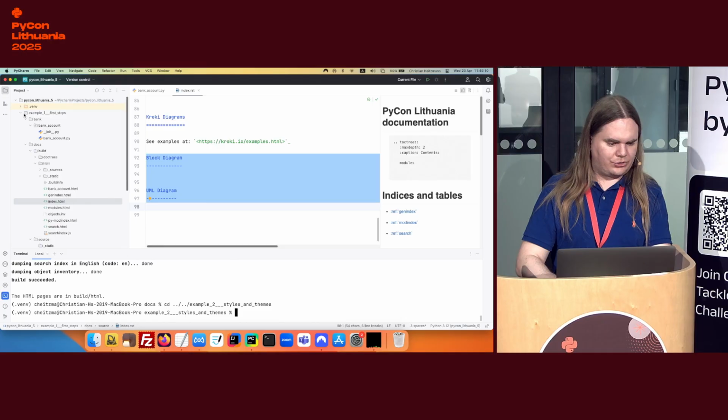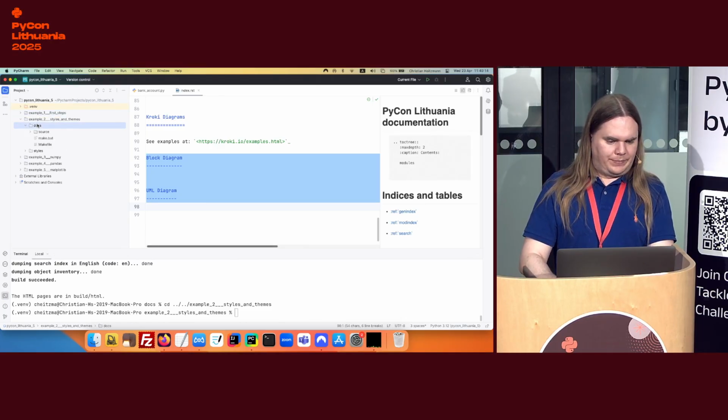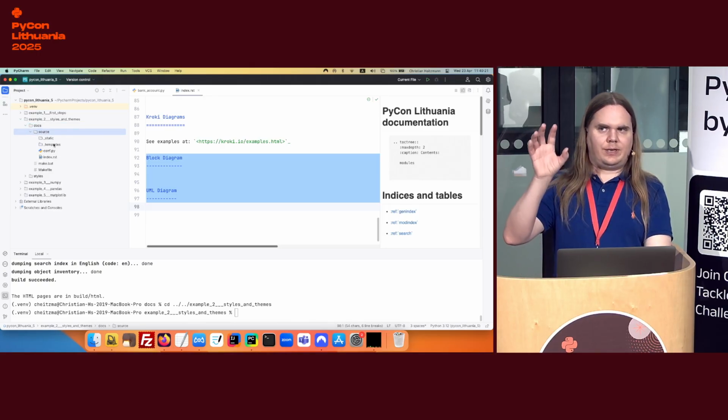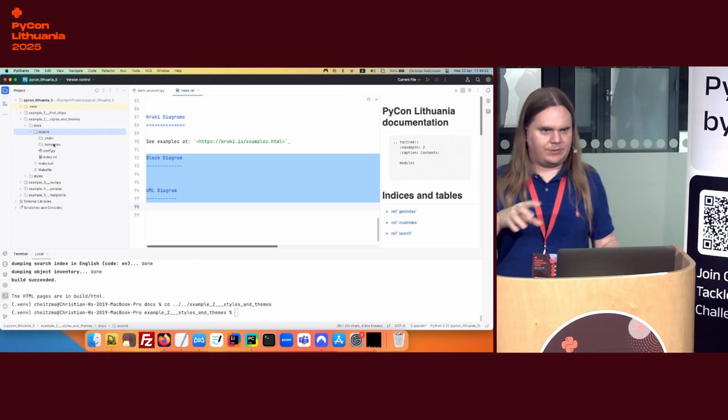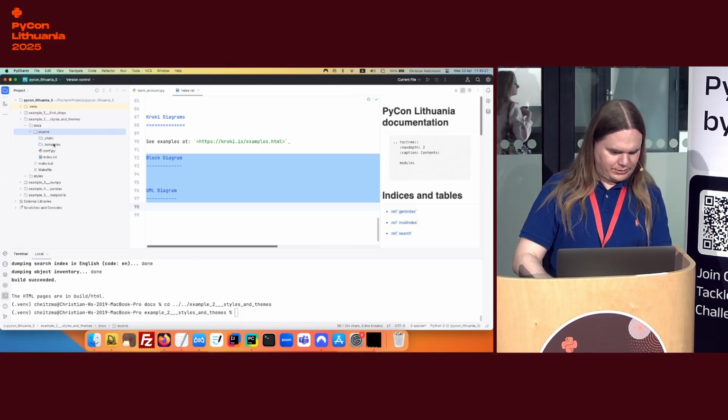First of all, I show you what example 2 is about. We are here. I downloaded from the website from Napoleon, that's the add-on that interprets NumPy and Google style syntax, two files.